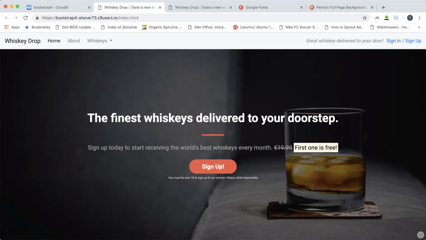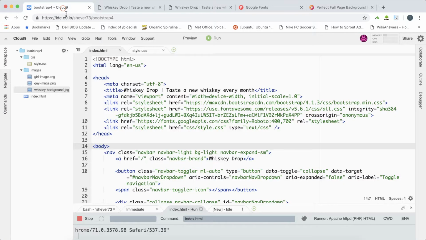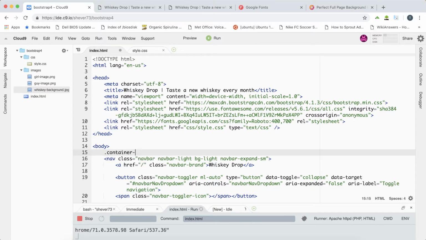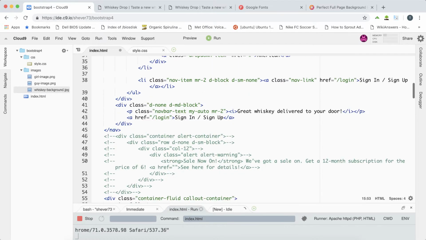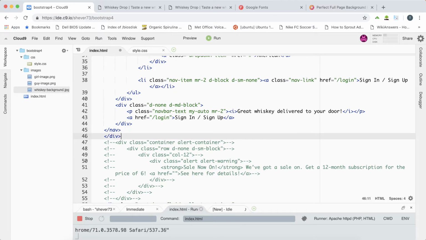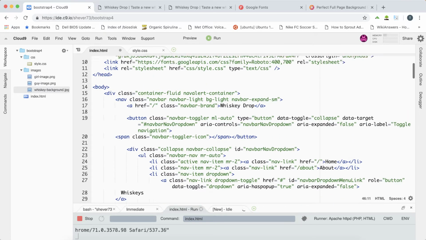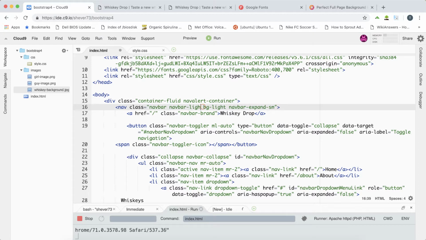In our previous video, we tackled the callout, and in this video, we're going to take on the navigation and the alert box. To begin with, I need to create a new container. So this is going to be container fluid, and it's also going to have the class of navAlert container. This is going to contain our alert and our navbar. I'm also going to adjust the HTML here by changing navbar light to navbar dark and taking off the BG light class.